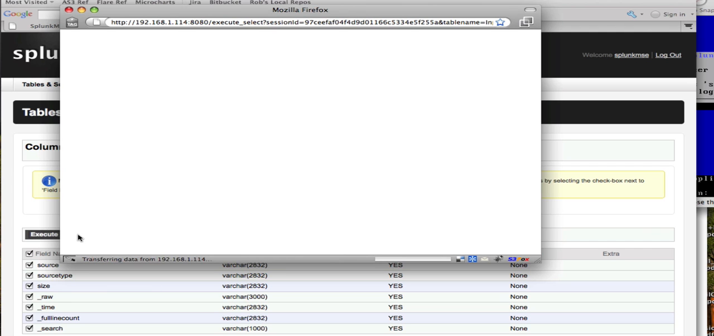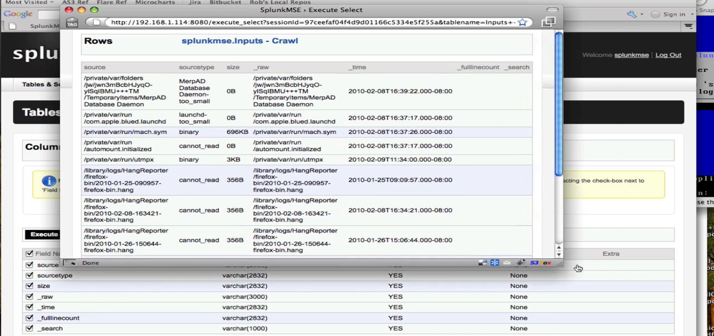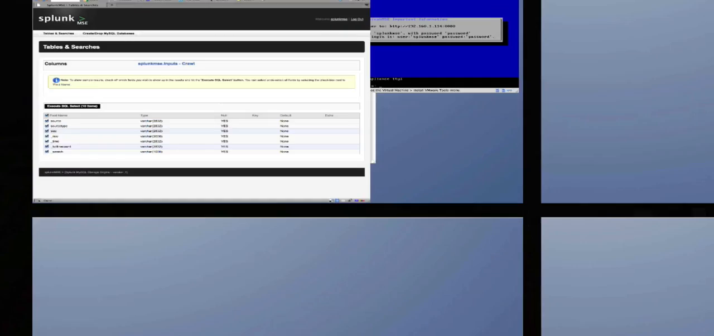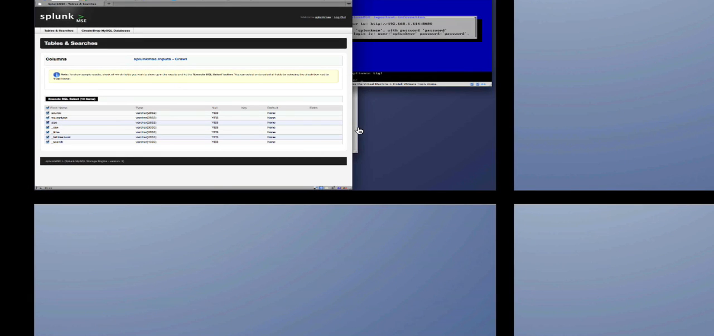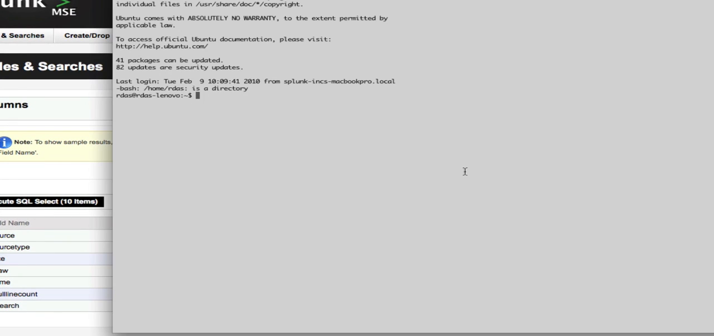There's the SQL search, and it actually executes the search at that point in time, the Splunk search, and then populates the data. There's no importing or exporting with the storage engine. The data actually lives inside of Splunk. So here you can see the different columns have been populated. This only populates 10 rows, but we can actually go and take a look at a SQL terminal, and I can show you what's going on here.